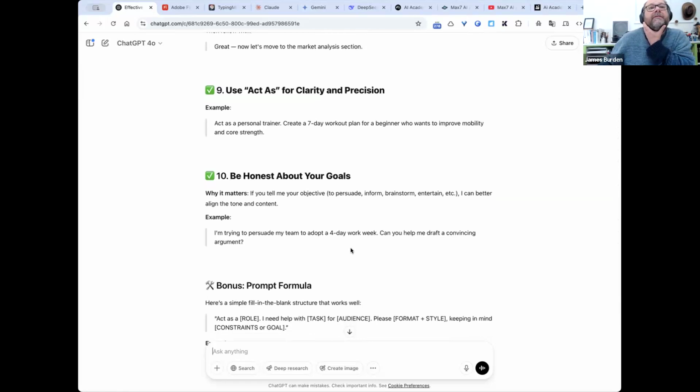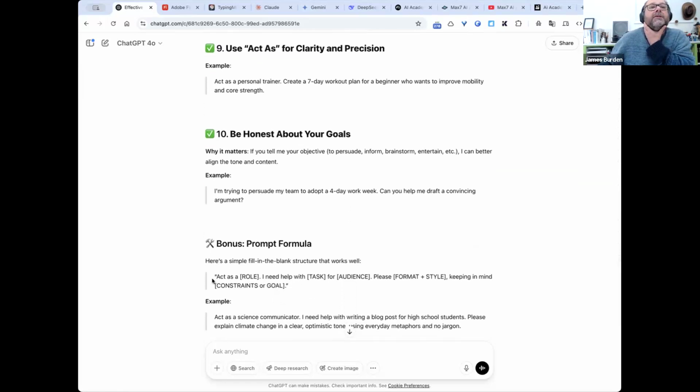There are lots of different elements to this, and this is actually a very useful thing to remember. We'll copy and paste this into the WhatsApp groups. But having this formula is a very good approach. Act as a role. I need help with a particular task for a particular audience. Please keep to such and such a format or style, keeping in mind these constraints. So that's a good structure to have.